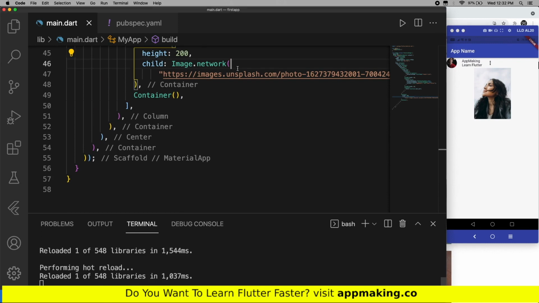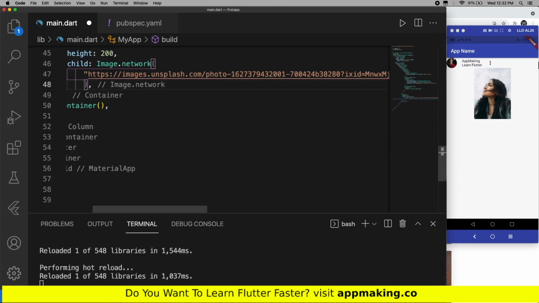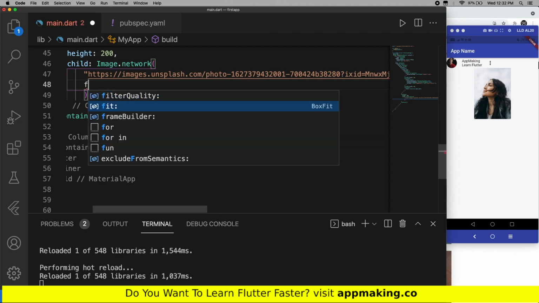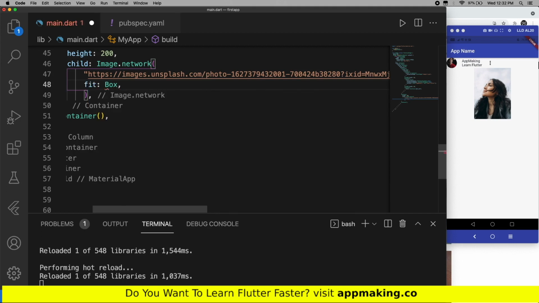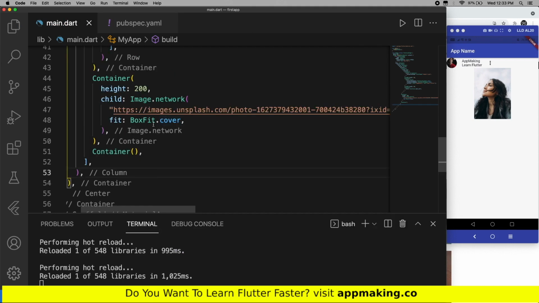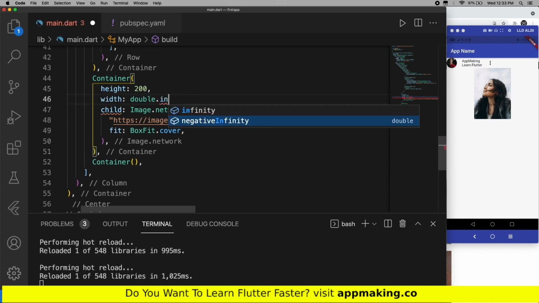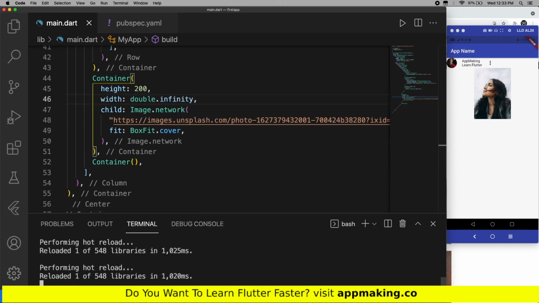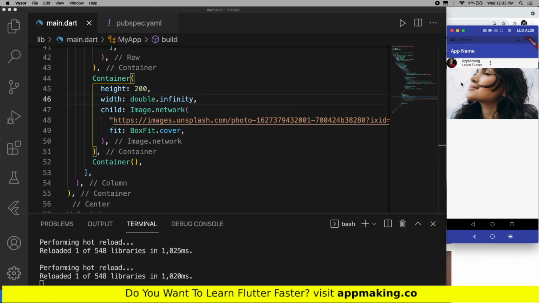If I fix the container height as 200, the image is not occupying the full screen, right? So for that we have an option called fit. Inside the image there is a property called fit. You have to pass BoxFit.cover. If you pass cover, this image will occupy the full width. But we didn't fix any width for this container, so let's make it double.infinity. If I save this, now you can see it occupied the full width. Also, we centered the image.